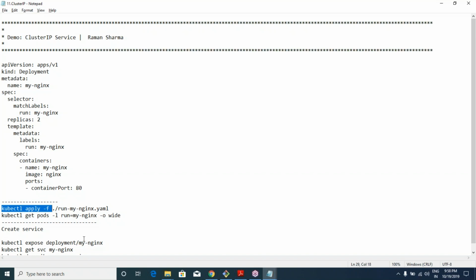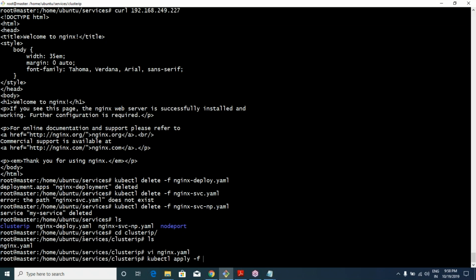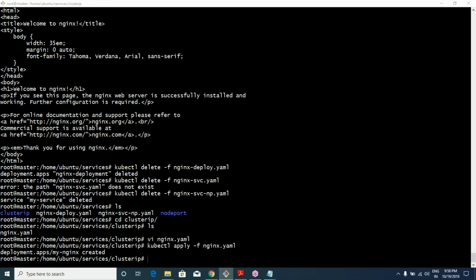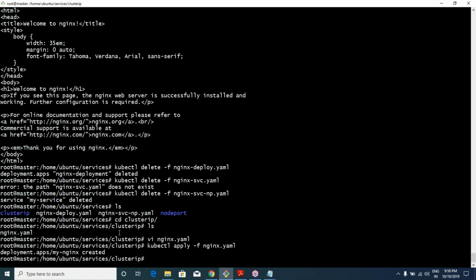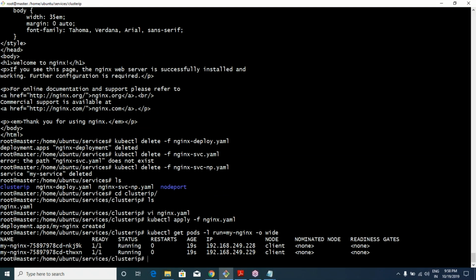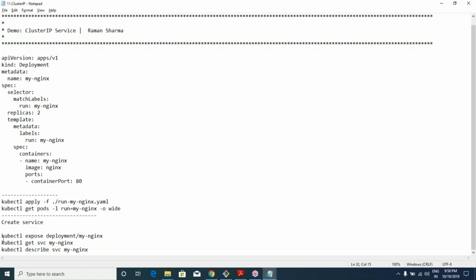Okay, so this is created. And if you want to see the pods which are running with the help of this deployment file, you can see there are two instances running. That is correct because we have set replicas to 2. Right, now I want to create a service.